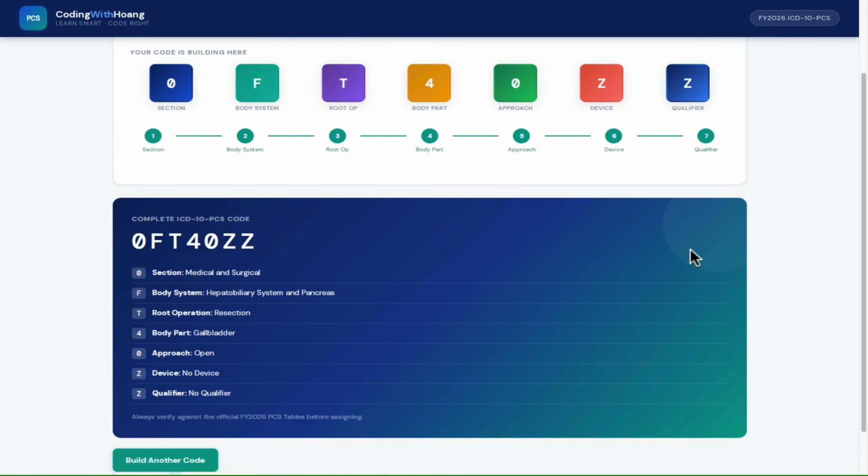I hope you are following along well and starting to see how this app not only helps you build PCS code step by step, but also helps you learn medical terminology, anatomy and physiology, root operation, and the logic behind PCS coding. That is why this app is more than just a code builder. It is a complete learning tool for anyone who wants to master PCS for inpatient coding work or certification exam preparation, such as the CCS and the CPC-H exam.